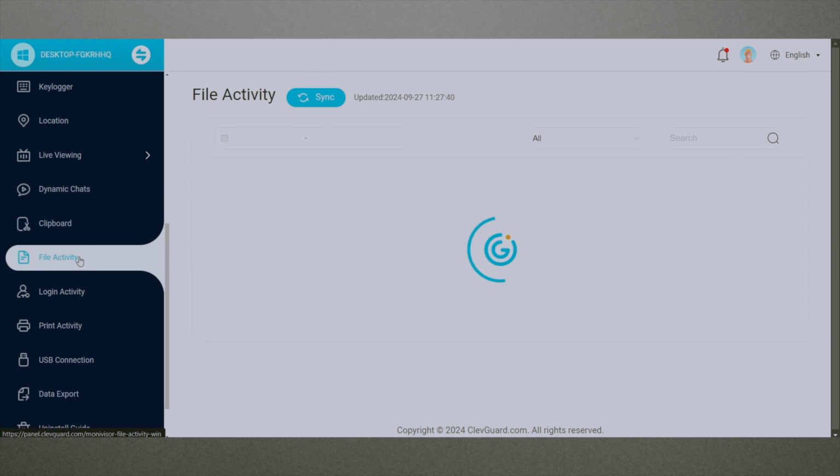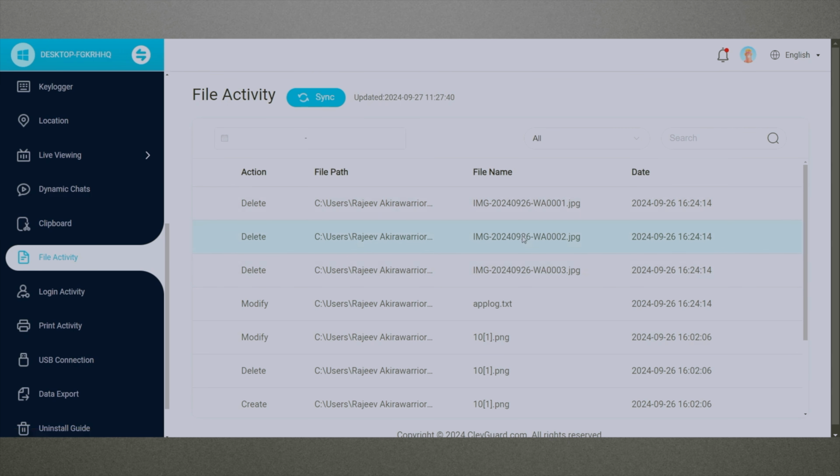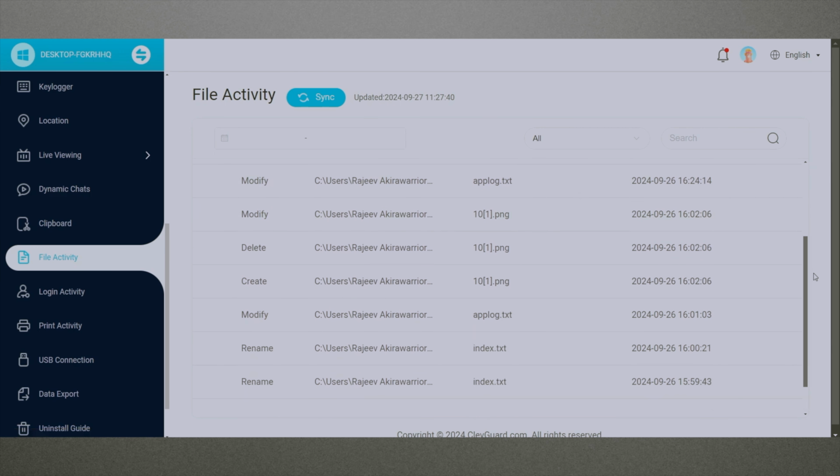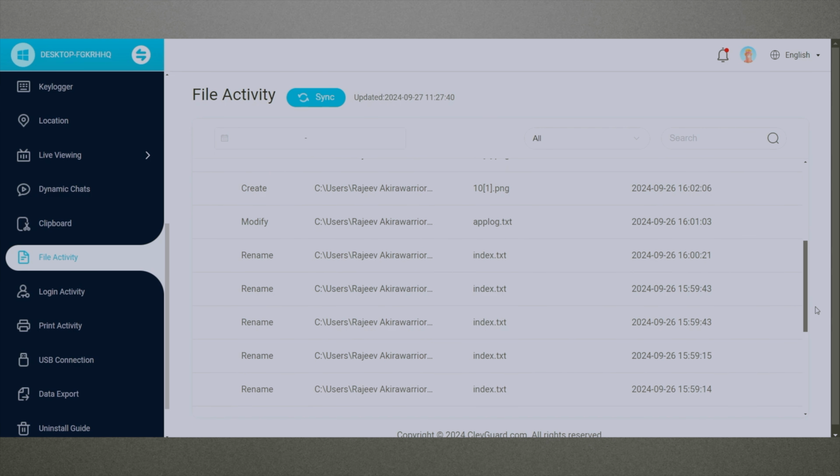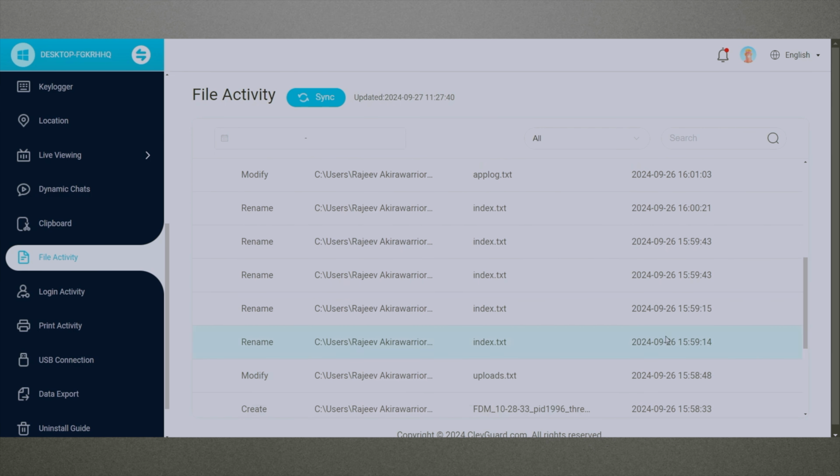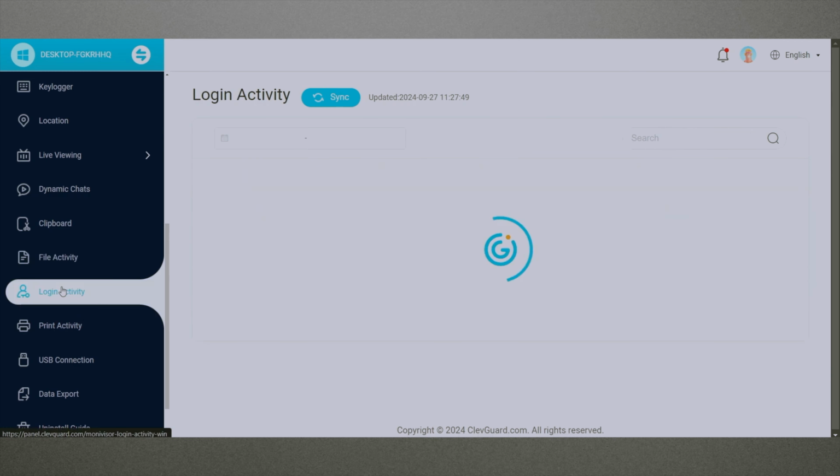Another useful feature is file activity monitoring. MoniVisor tracks files that are created, deleted, renamed, or modified. It also records timestamps for every action, helping you identify suspicious file activity or unauthorized data manipulation.